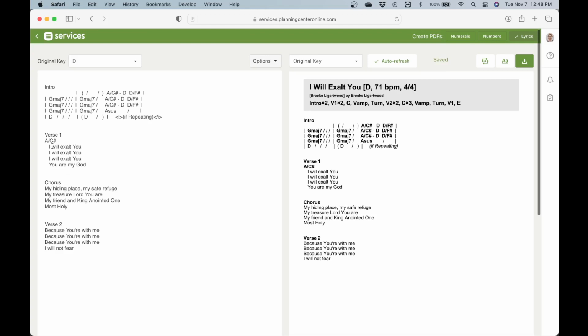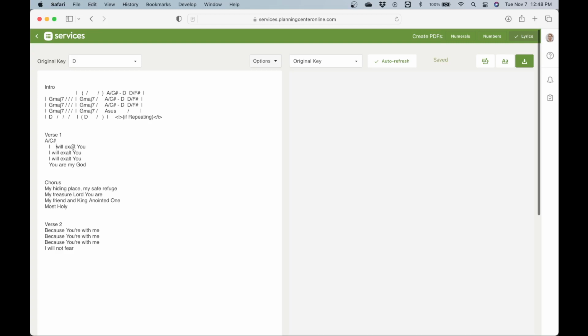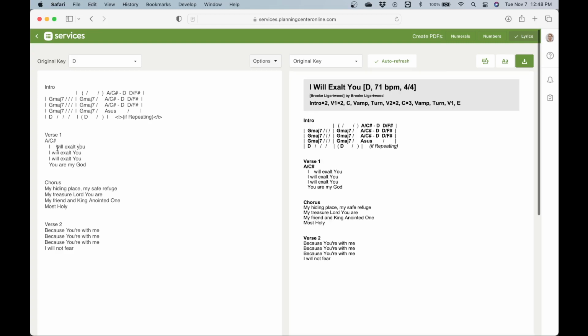Okay, so I will. We're going to put more space here. 1, 2, 3. I will exalt you. Let's see how this lands. I will exalt you. I will exalt. No, 1, 2. I will exalt. How's that go? 1, 2. I will exalt you. Okay, let's see how all this lines up.